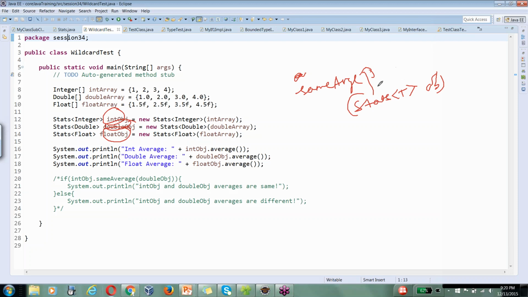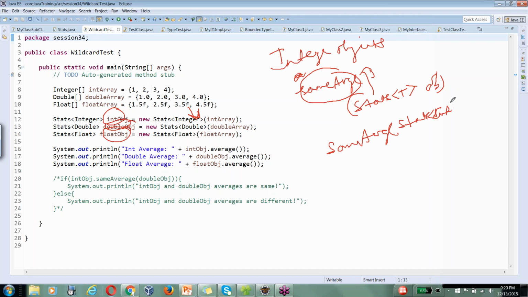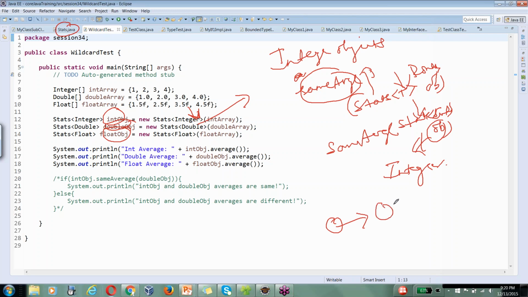That means if I pass Integer, I can call this method only on Integer objects, because sameAvg will become Stats of Integer, and this object should refer to an Integer object. If I pass Double to the Stats class, this will become Double. So the invoking object should be Double, and whatever you are comparing should be Double. So we can compare only the same object types: Integer object with Integer object, Double object with Double object.